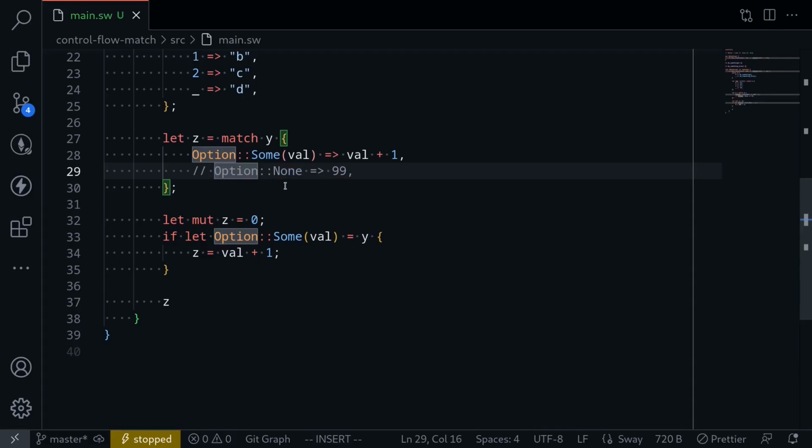So in summary, use the match statement over the if-else statement when you need to consider the case for all possible values of the variable that you're writing a conditional statement for.